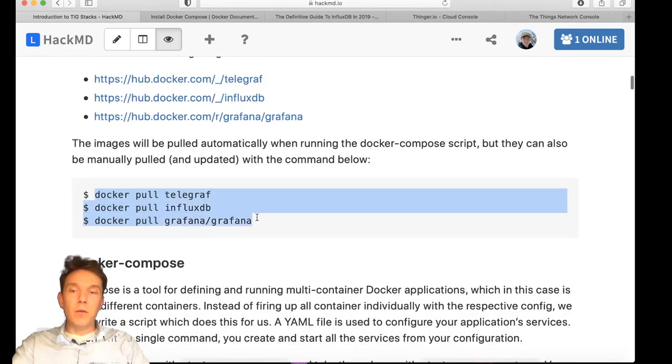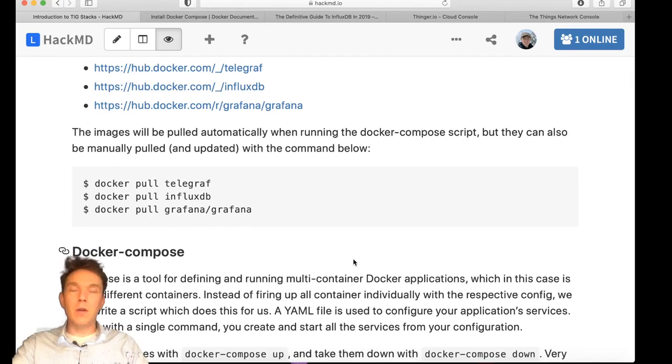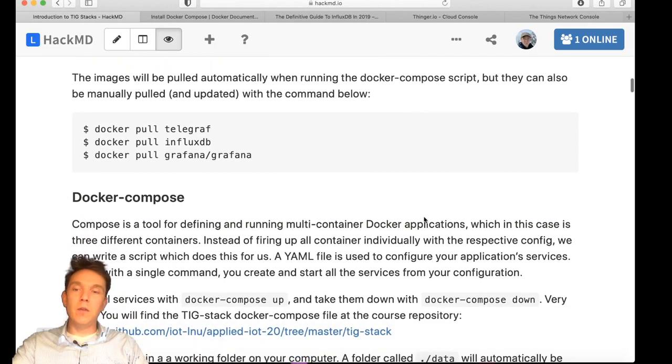You don't have to pull this in before. It will be automatically pulled when you run the Compose script the first time. But if you want to pull them in advance, it might go faster when you run your Compose script, and also if you want to update the images.